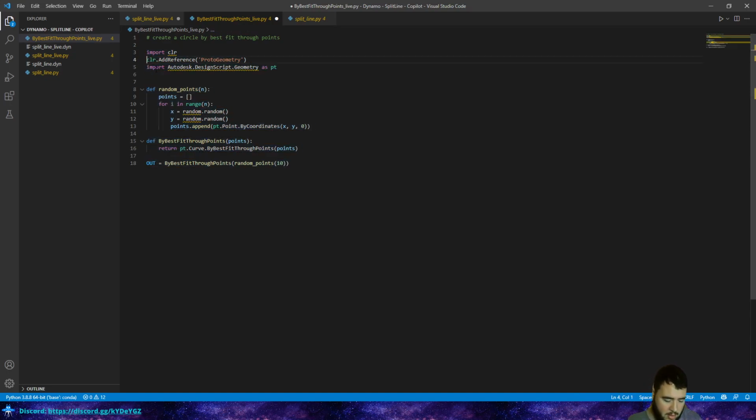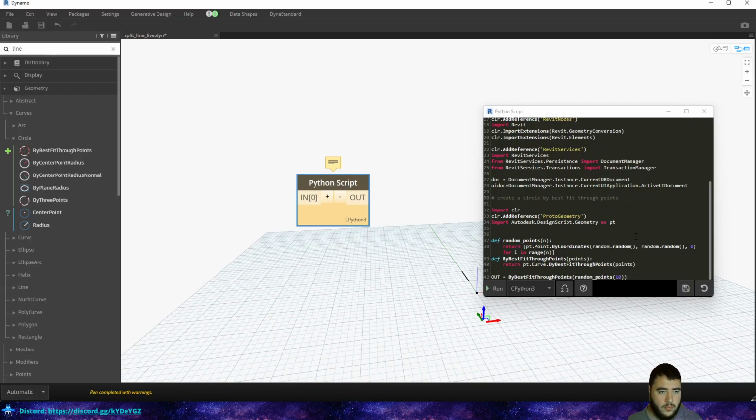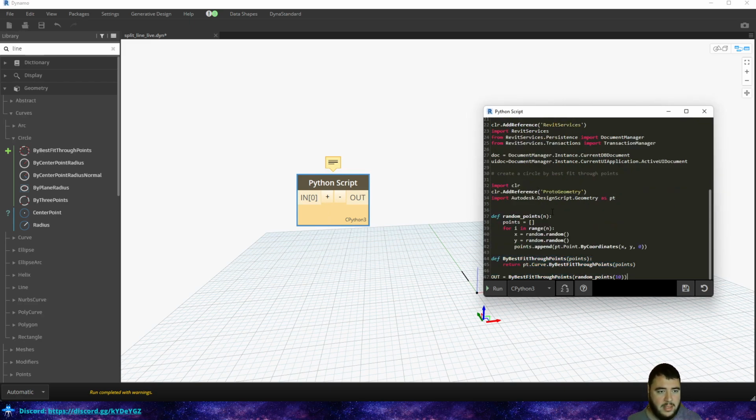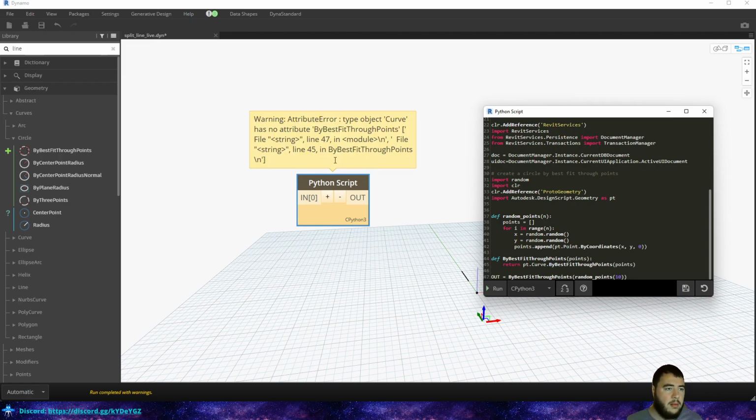So let's take all this, copy it, do the same thing, just paste it in there, and then we'll see what's wrong with it. So line 40, we've got, oh yeah, random is not, so I'm in VS Code real quick, but I just want to make sure there's nothing else with that library. So import random. All right, so by best fit points file, type object curve. Type object has no attribute by best point through.